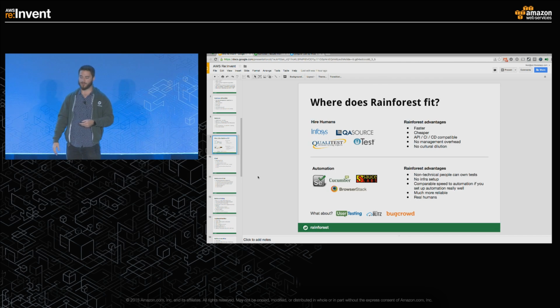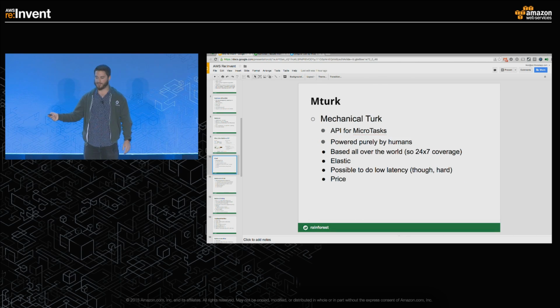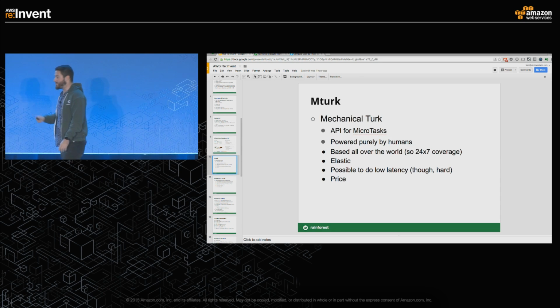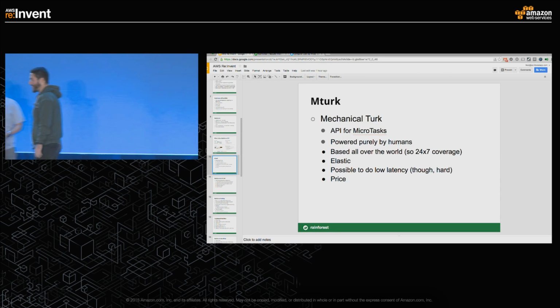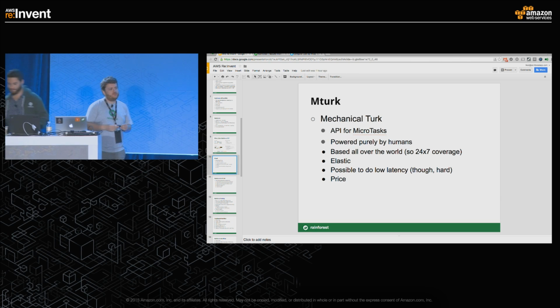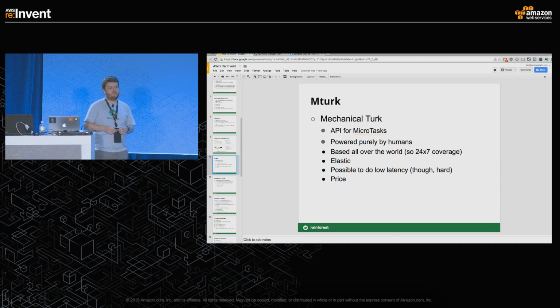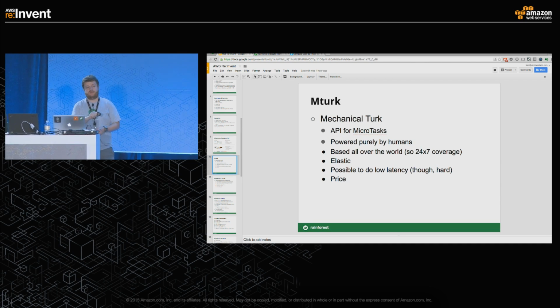So we're going to get past the whole pitchy stuff very quickly, so don't worry. So handing over to my brilliant co-founder, Russell, to actually talk about Mechanical Turk. Cool. So has anybody in the room used Mechanical Turk? Cool. I'd love to talk to you afterwards.